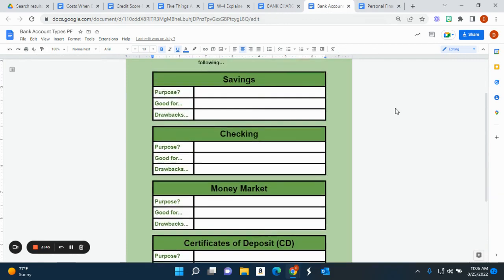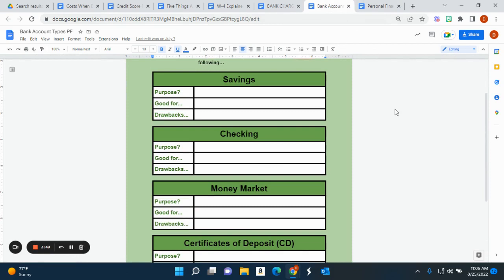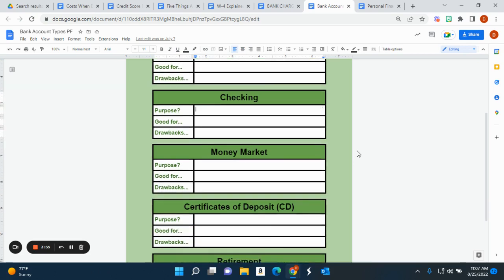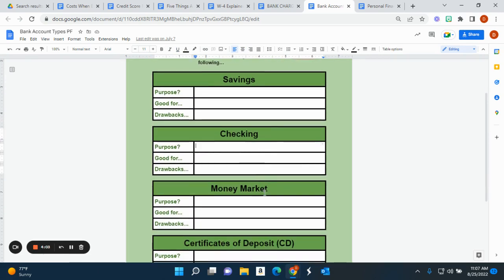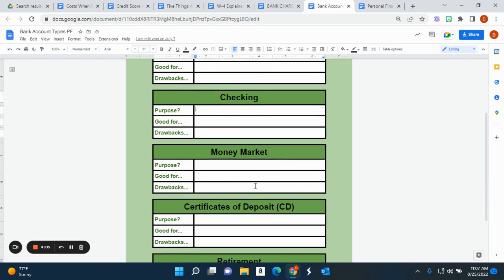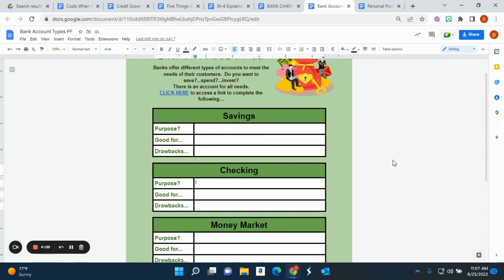If I have a class of 20 students, then I would divide that class into groups of 4, and I would give each of the 4 different students each of these sections of the bank account activity. So 4 students would complete this section, the next 4 would complete this, the next 4 would complete money markets, and so on. I always set a Google timer.